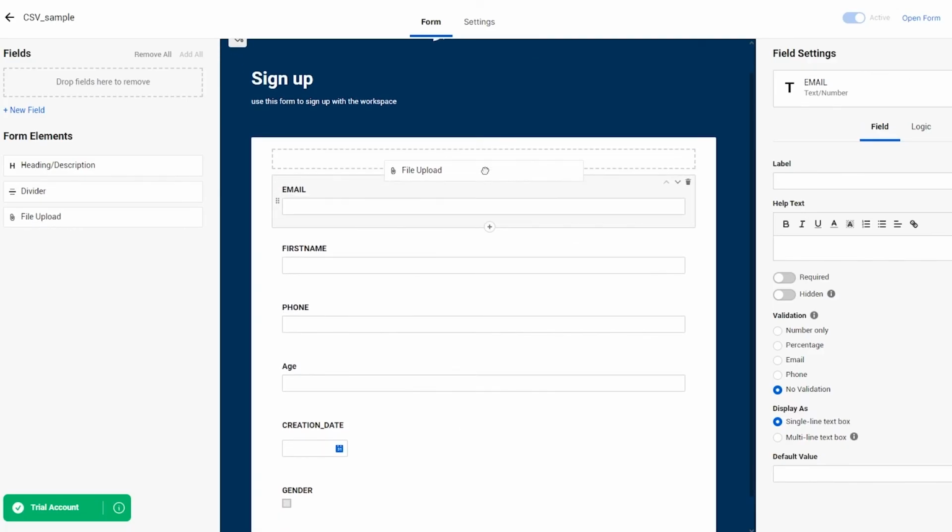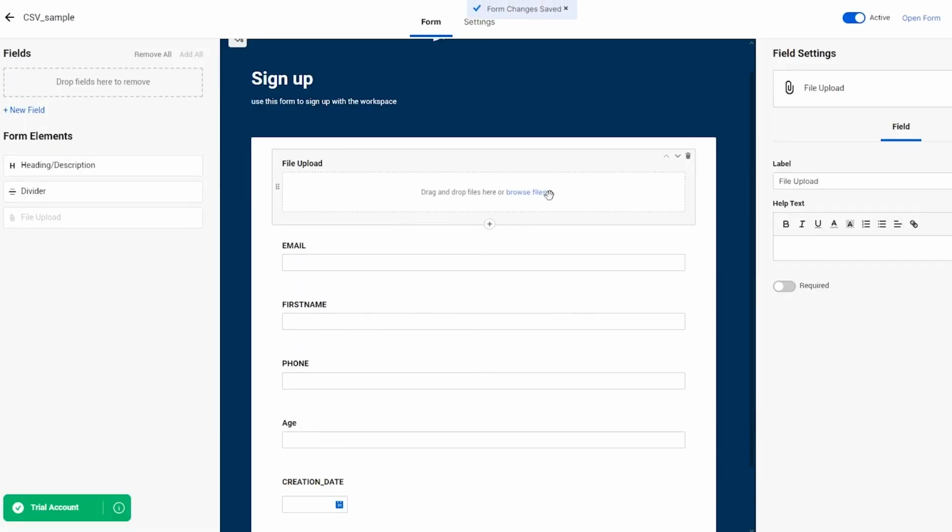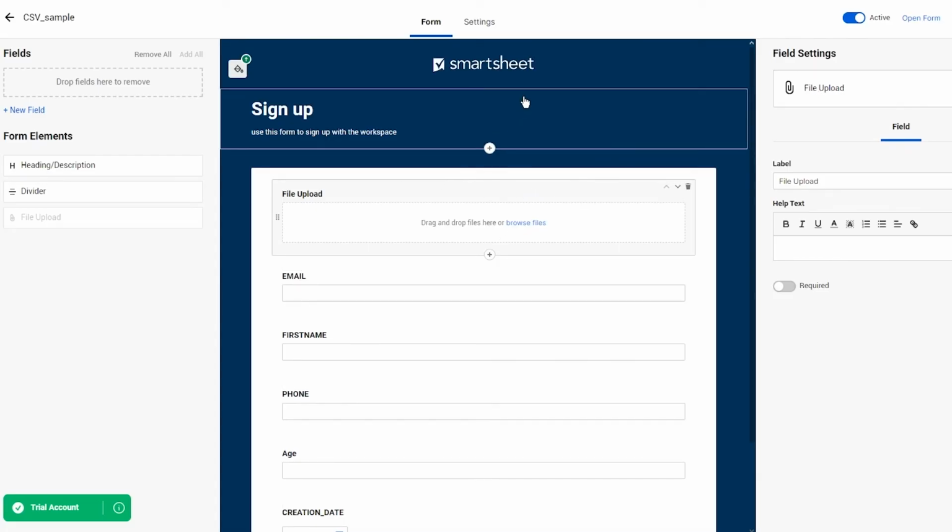So let's say I want to add an image up here. So I'm going to click on browse my files. I'm going to click on file upload. Now what this does is it's going to open up the file uploader, and it's going to let the people add the file easily.